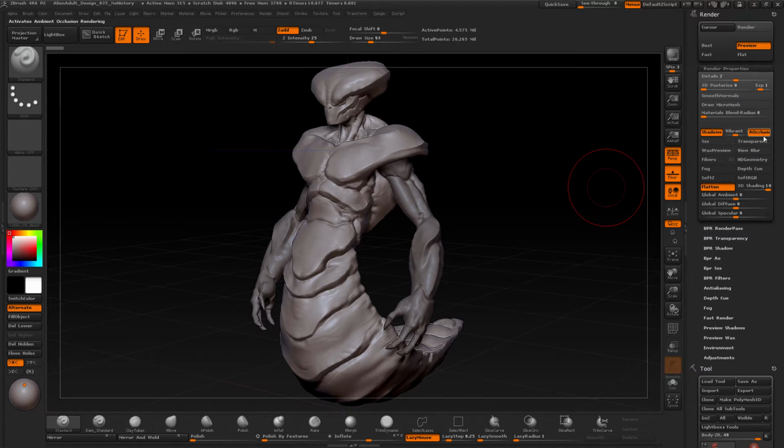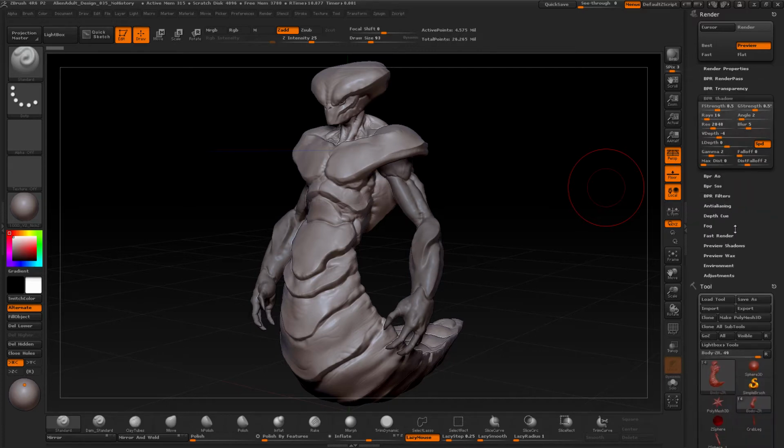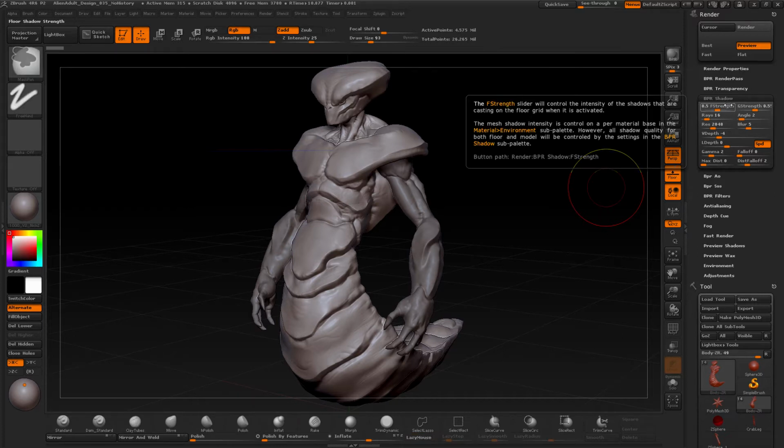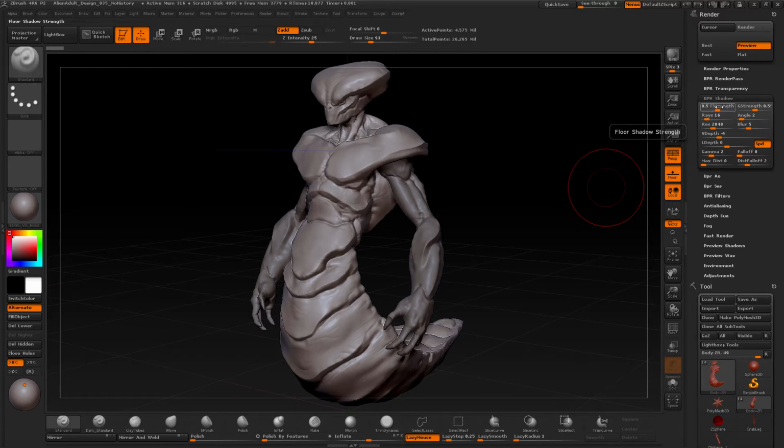So if you turn on shadows and ambient occlusion, we're going to open up the BPR Shadow area, and you'll have to evaluate these different values against what you might have as a default. So I like to have this F Strength, which is the floor strength. I think you can hold down Ctrl and hover your cursor over any of these, and you can get a better idea of what you're looking at. Floor strength is if you have a floor on and you have your light, it's going to render a shadow on the floor, and this is the strength of the shadow that's on the floor.